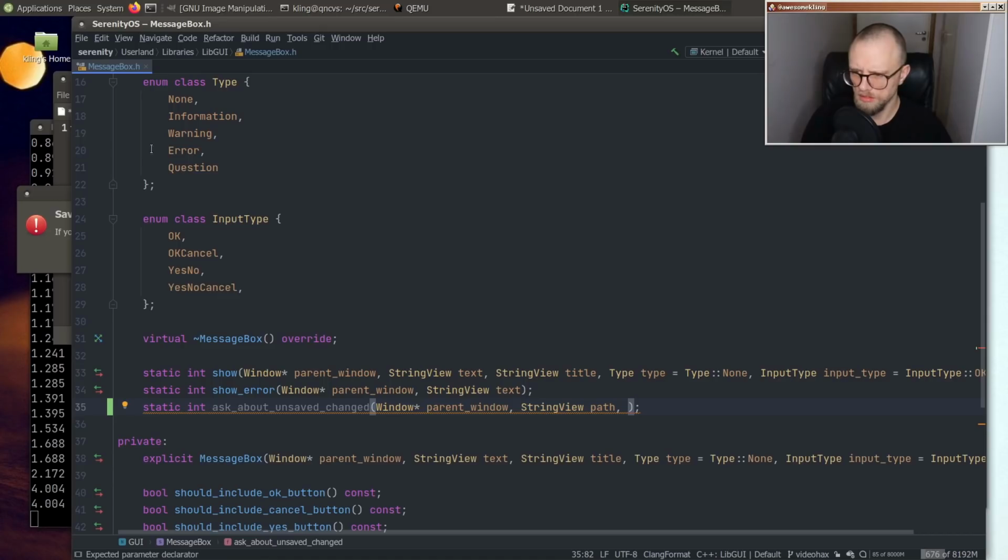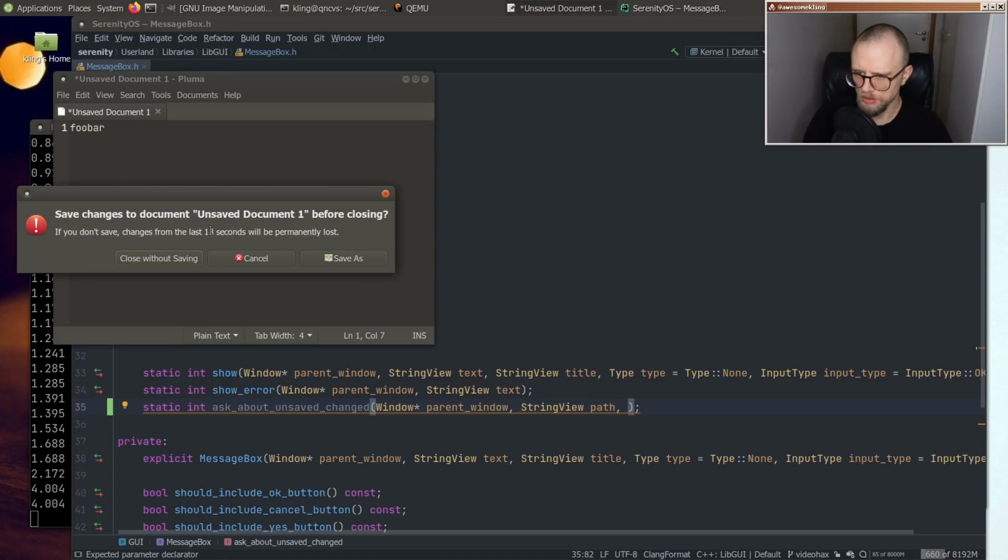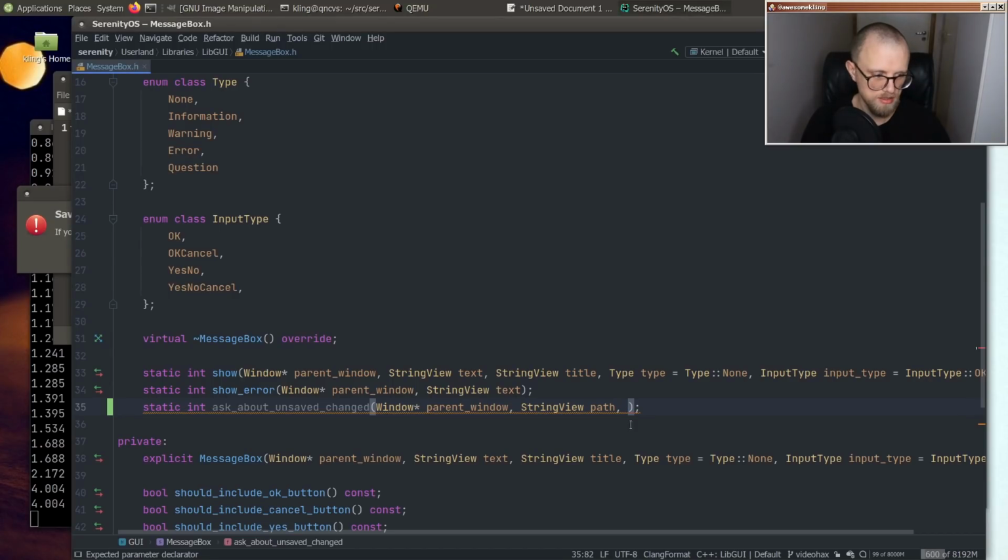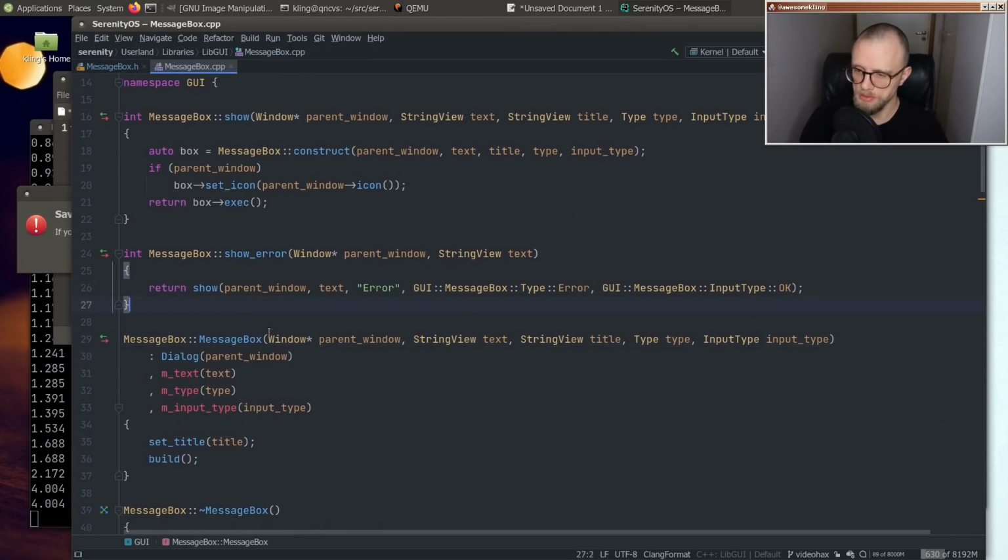And then I guess also how long since we last saved. That would make sense. We don't have that information readily available, so let's do the other stuff first. We'll start with just the parent window and the path, because everything else we can infer from that, right? Since it's about unsaved changes, we don't need to know the type. The type will always be a warning message box, and we don't need to know the input type because it will always be yes, no, cancel with custom button captions. So this will be a very nice API, actually.